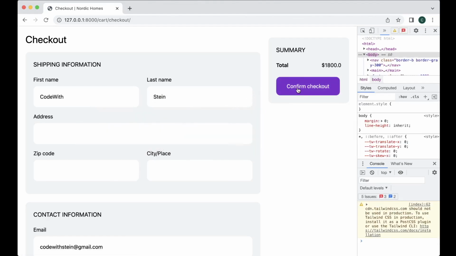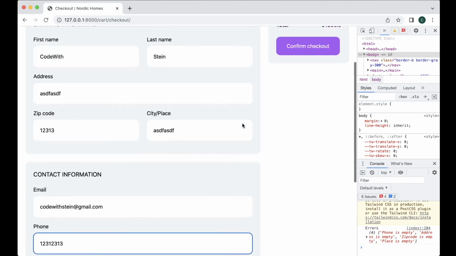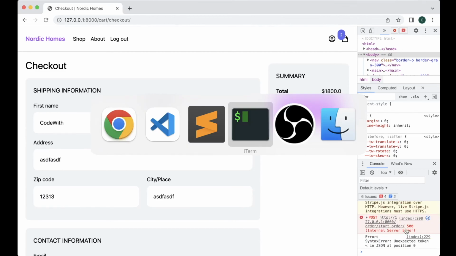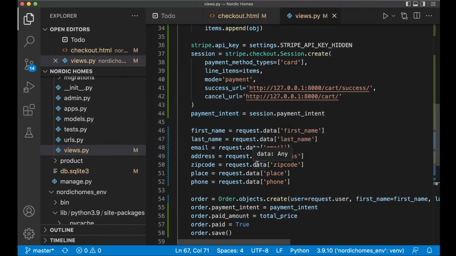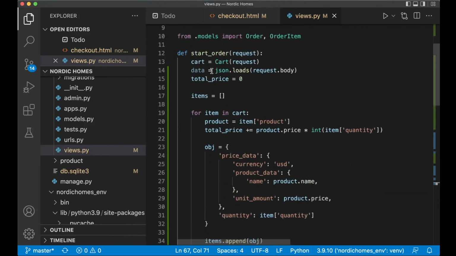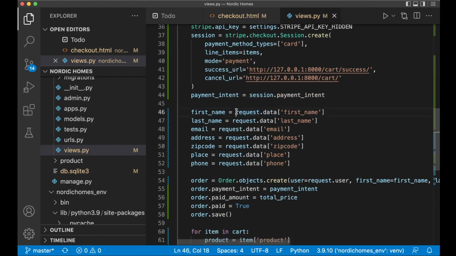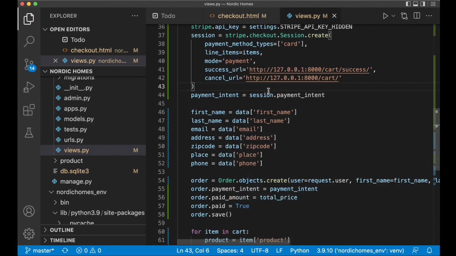So refresh, confirm checkout, and we see that these are missing, so let's fill them out. And a phone number, confirm checkout. Okay, I got an error from the backend. WSGI request object has no attribute data. Okay, so I did something wrong. Yes, the problem here is that up here we get the information from the body, and then I say request.data here, and that is not correct. This should just be data like that.